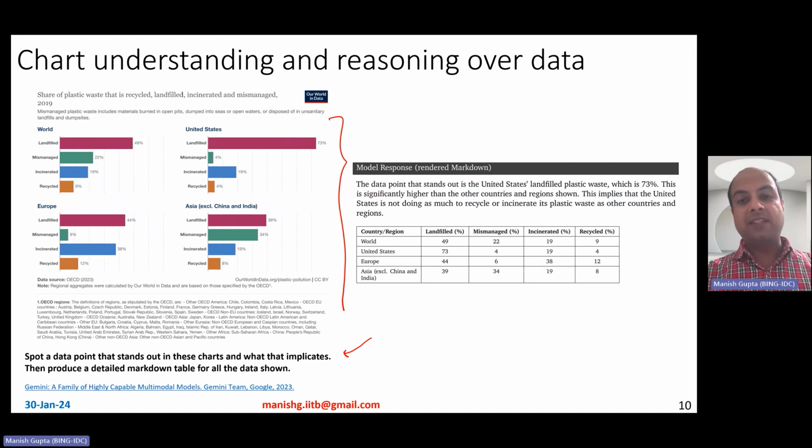So it nicely figures out that the data point that stands out is the US, landfill plastic waste from the US, which is 73%, which is basically this. And this is significantly higher compared to other countries and regions shown. So that is why it's basically explaining why this stands out. And then it basically nicely gives a markdown table which explains all the data.